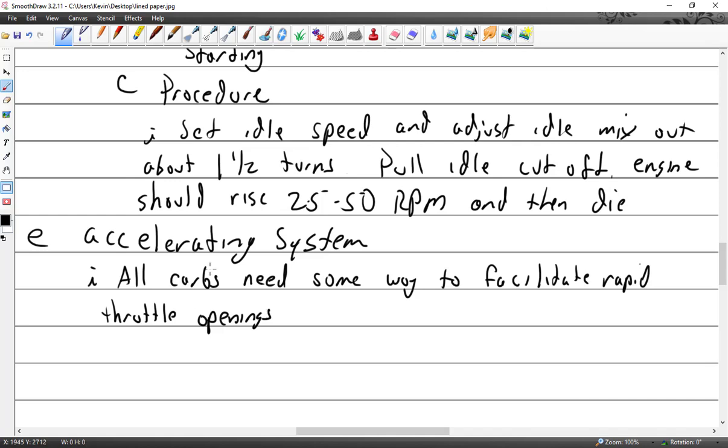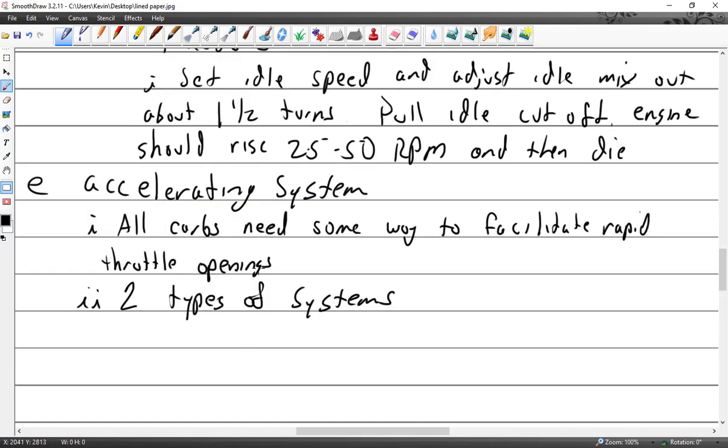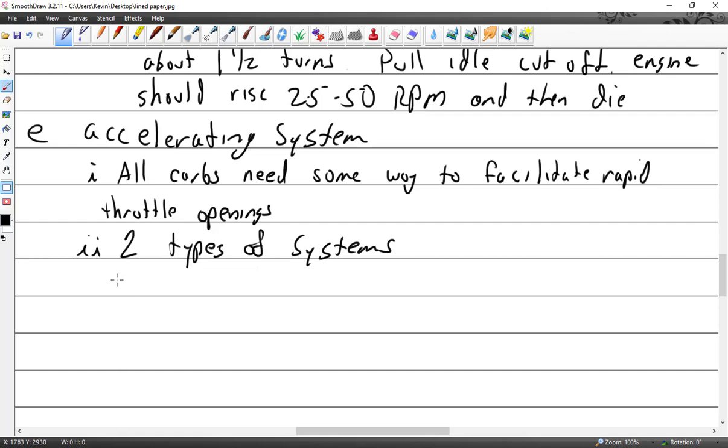So we have two systems, really. Break it down to two. And the first type is an accelerating well.